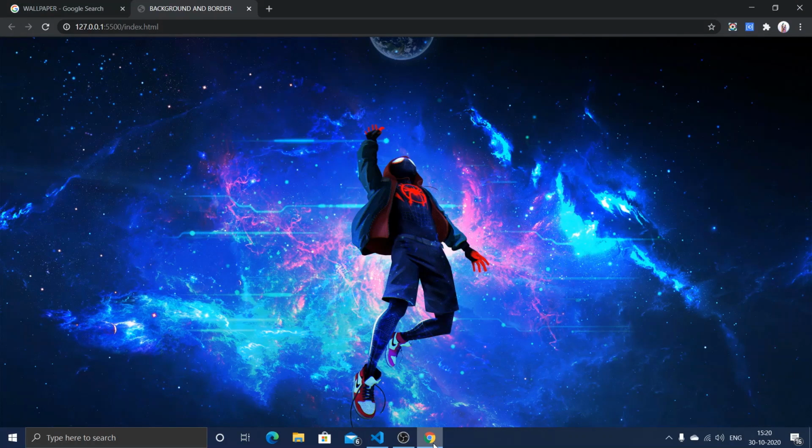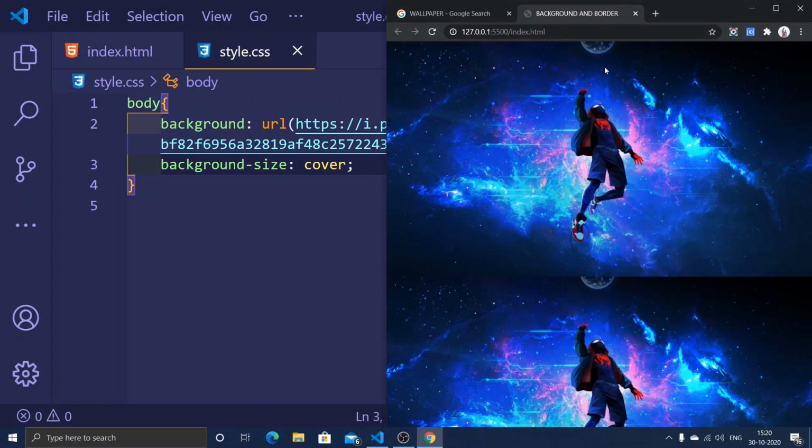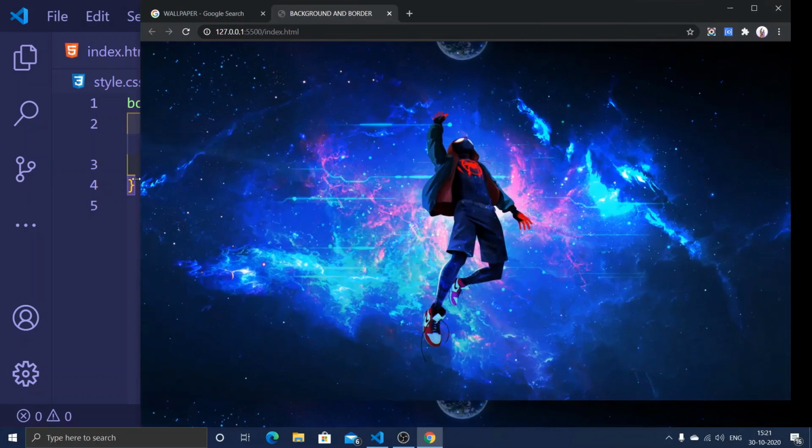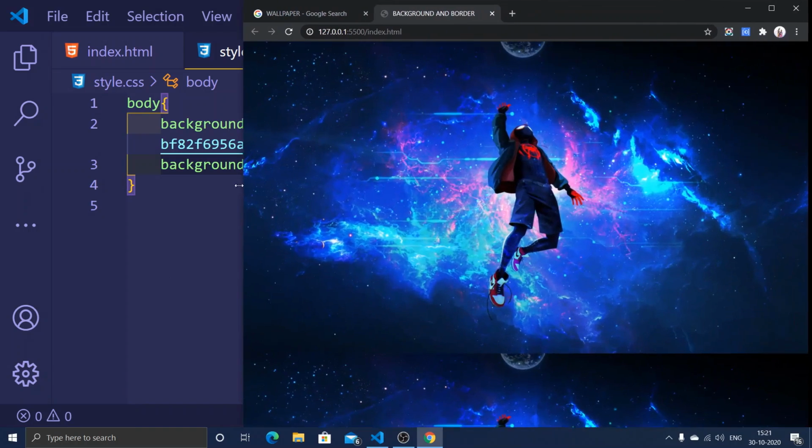You can see now the background is centered. So by using the cover value of the background size property, you can set the size of the image. I have set cover, so it will take the maximum height and width as required, or you can say the device width and height. It will automatically adjust itself. As you can see, if I shrink it down, it adjusts itself accordingly. I have to do nothing over here.